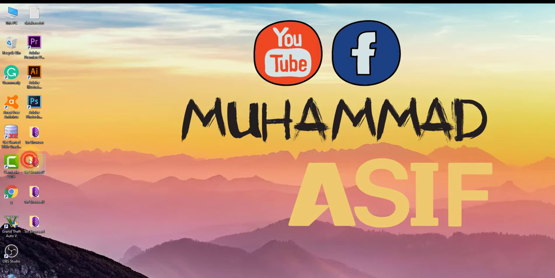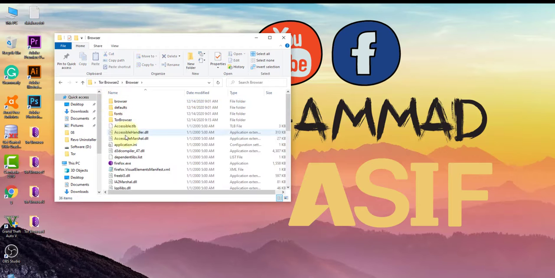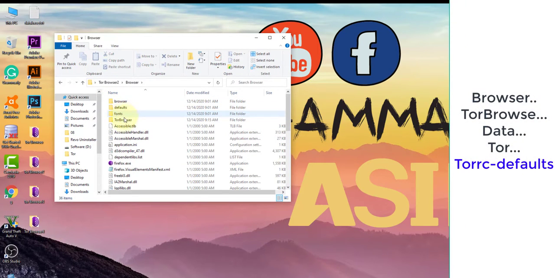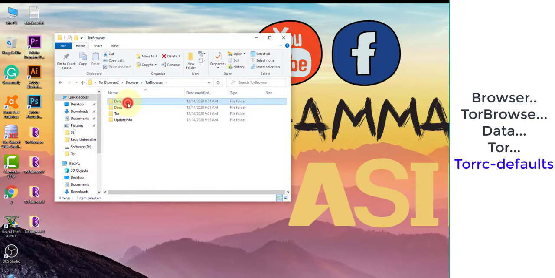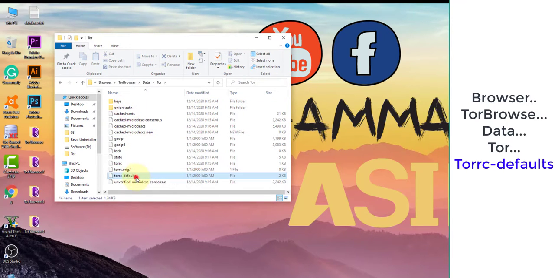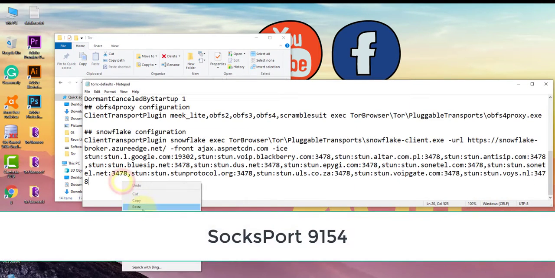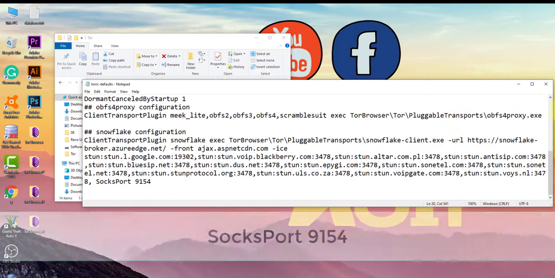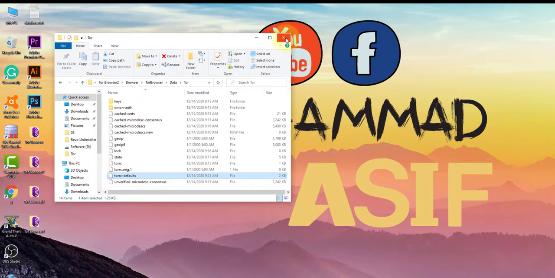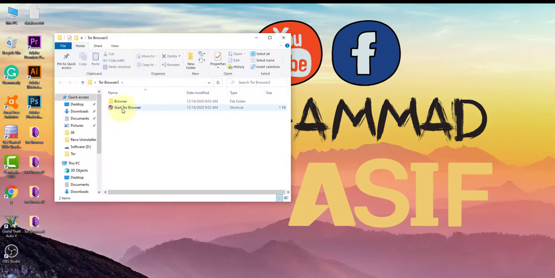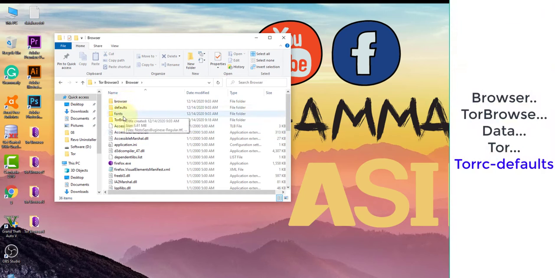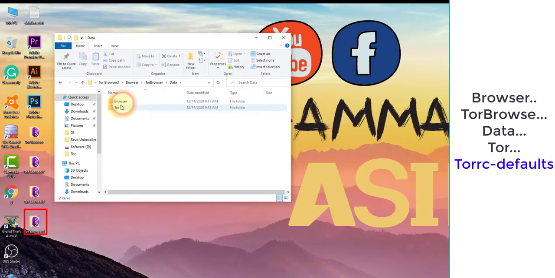Again, open the Tor defaults file for the second Tor browser and add SocksPort 9154. Save the changes. Do the same for all the Tor browser instances just by incrementing the socks port number by 1, except for the last installation of the browser, which is number 4 in our case.